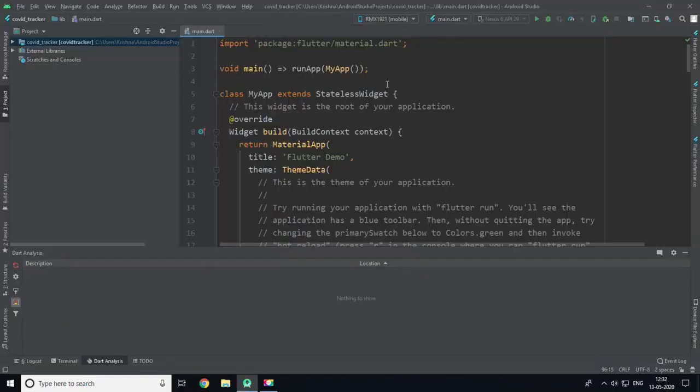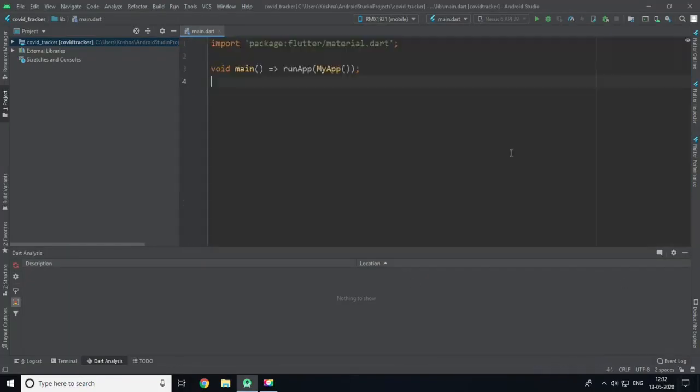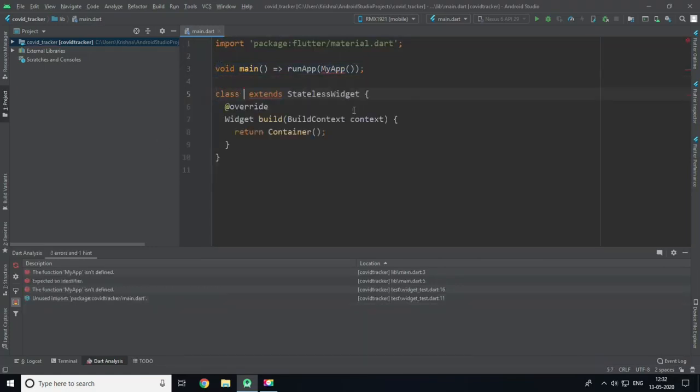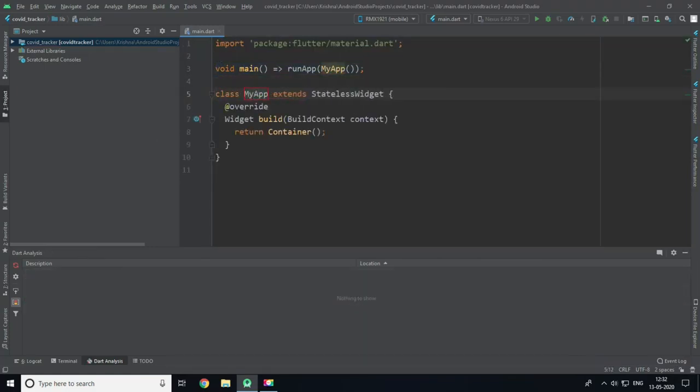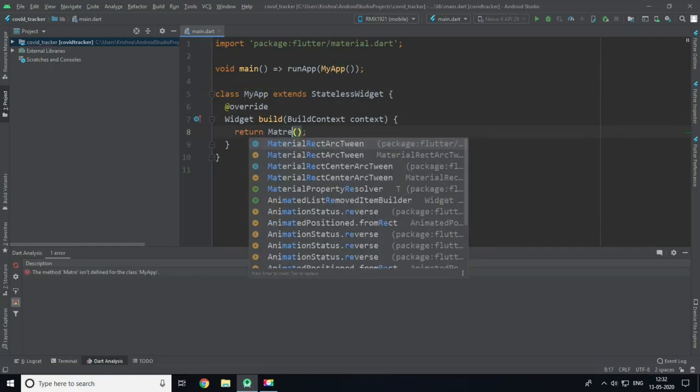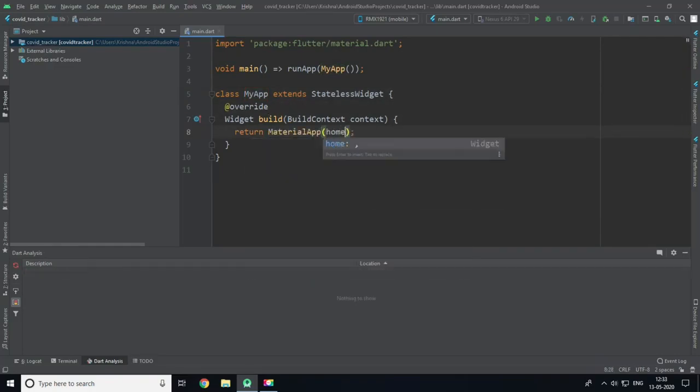Alright, so we have our project ready. So the first thing I'm going to do is to remove everything except this main method and create a new stateless widget and give it the name MyApp, and return a MaterialApp with home as LoadingScreen.